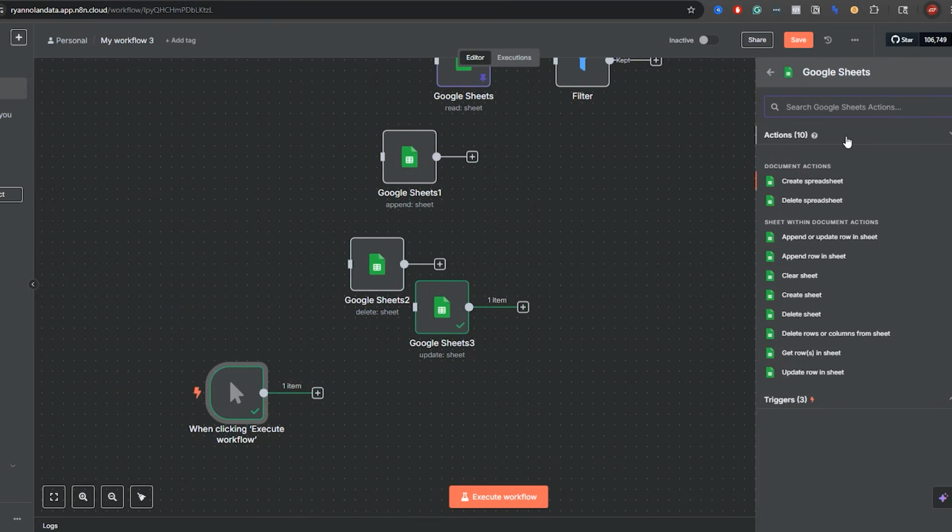So some other stuff that's in over here. We talked about adding in a row, right? So this is append or update. So I showed you append, I showed you update. So we're good there, right? You can clear, create, delete. I'm not really too worried about that side of things. And then you can delete the rows and columns. And as I mentioned, there's triggers, right? You can set up triggers based around new additions to your Google Sheet, right? So when a row is added or updated, you can get that information to start a workflow on this side of things instead of just doing a manual workflow.